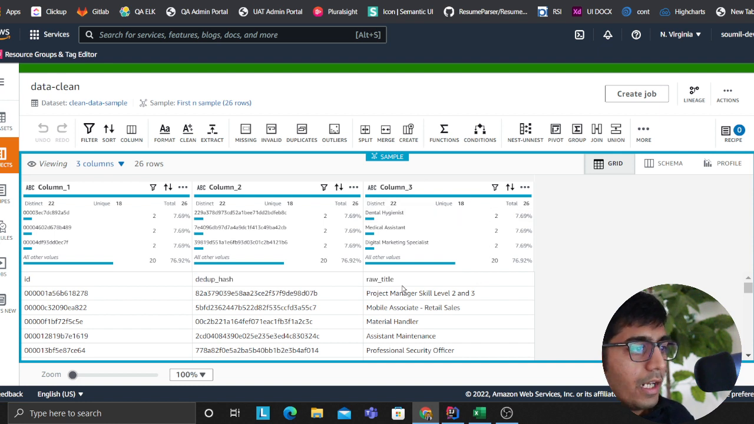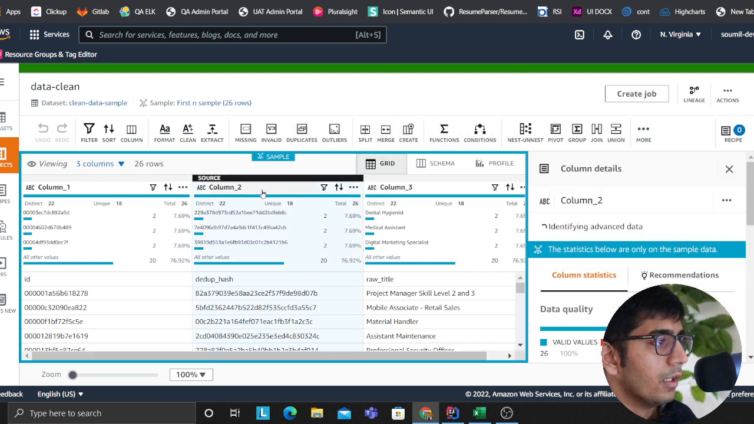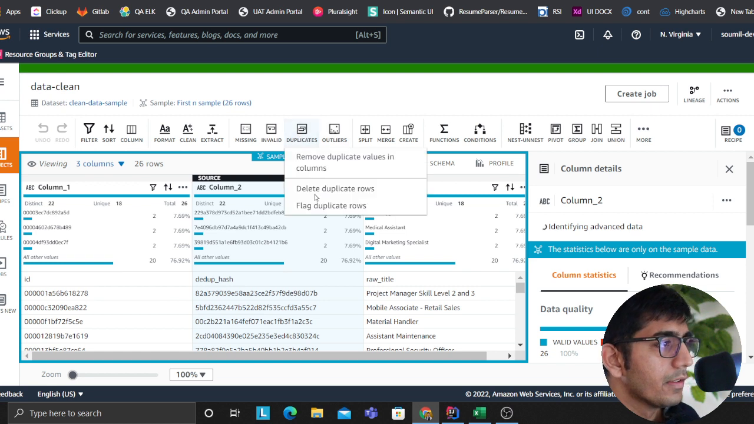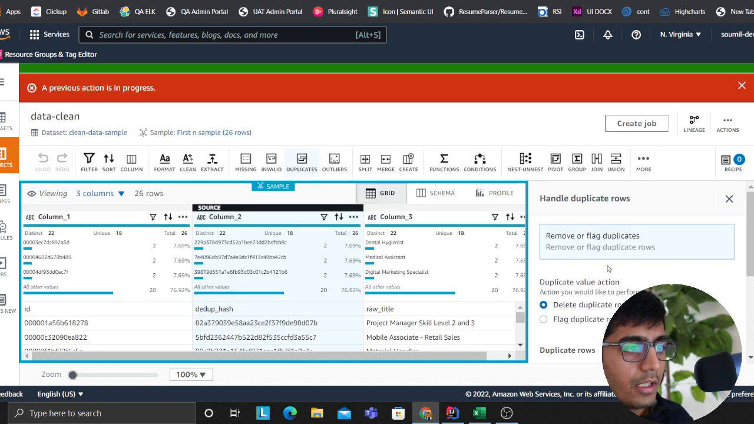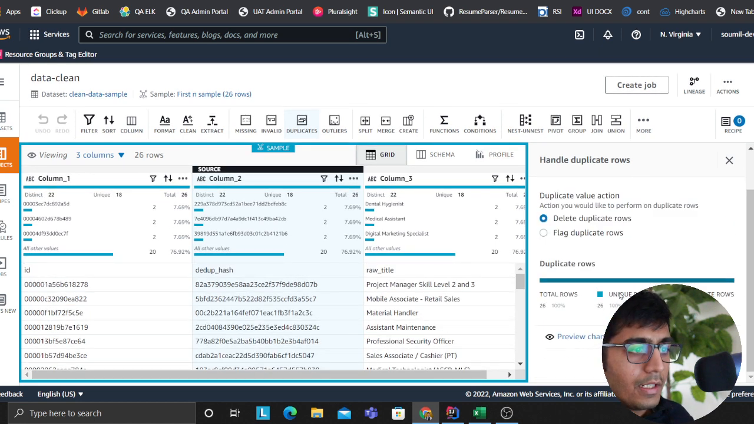Now what I want to do, guys, is essentially here. Okay, so there will be something called remove duplicates. So first of all, you've got to select a column. You've got to select this column, and then you can say duplicates, and then you can flag duplicate rows if you want, or you can remove them, up to you. So you can click delete duplicate rows. Okay, so you can click here, and then you can click on preview changes.